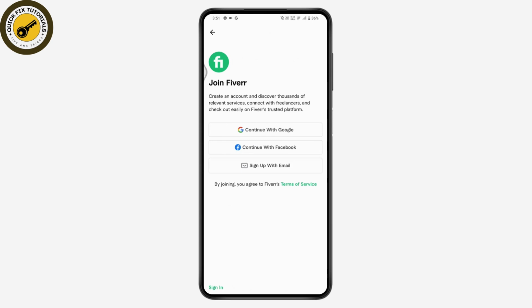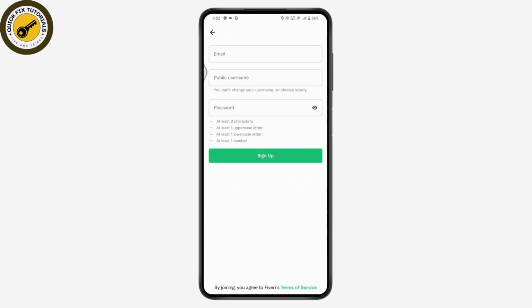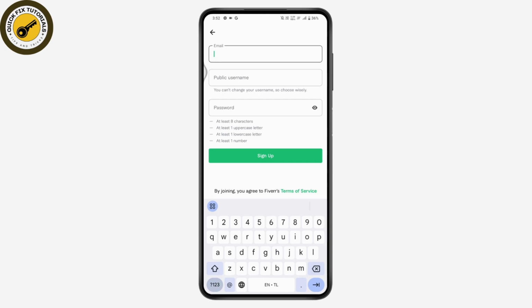So if you already have an account, you can continue, but if you don't have, tap on join and then tap on continue with Google, and you can choose a Google account that you would like to continue with, or you can choose sign up with email, and you need to enter your email. Enter your email and then you need to enter a public username, and once you've entered, you need to enter the password. So the username should be between 6 to 15 characters.